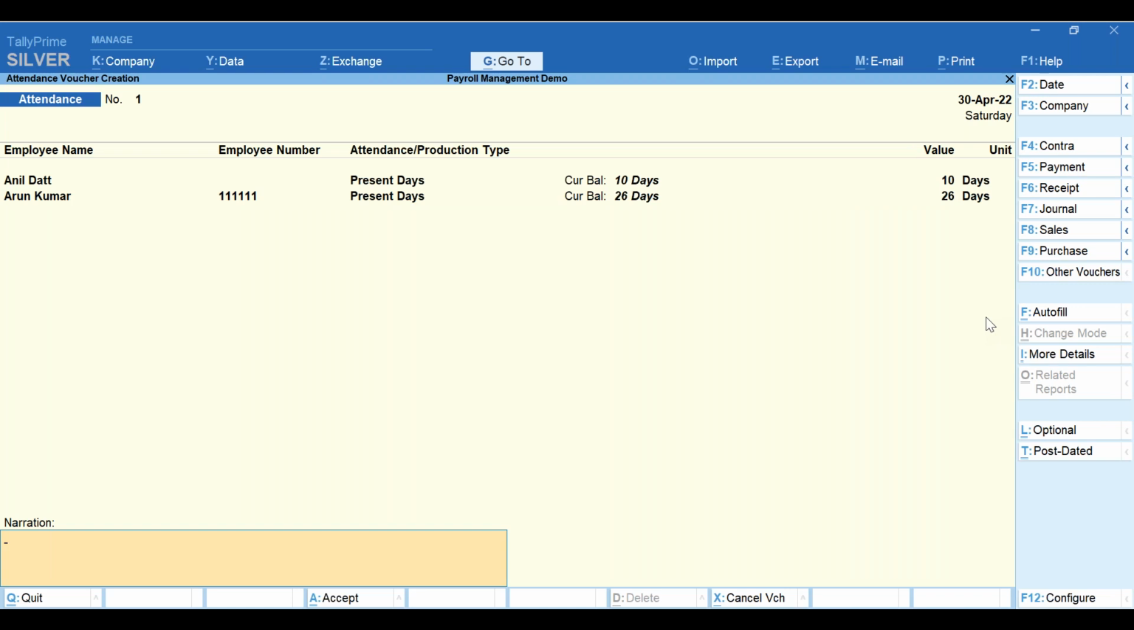In this way, if you want to account present days, sick days, or different attendance types, using the autofill option, you'll be able to record different attendance vouchers. If you do not want to record different attendance vouchers for different attendance types, and want to record it in one voucher, then you will not be able to use this autofill option. You have to use the manual filling of the details.